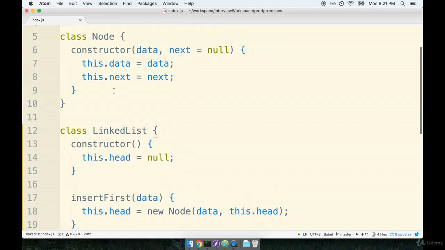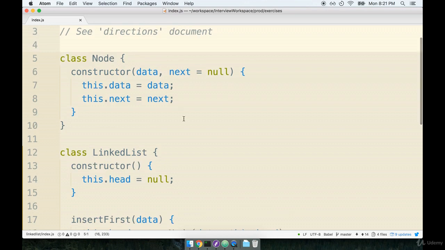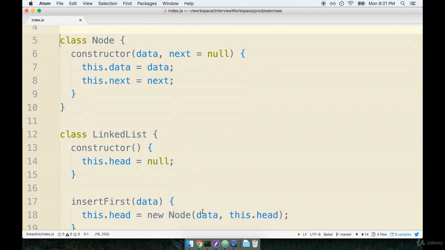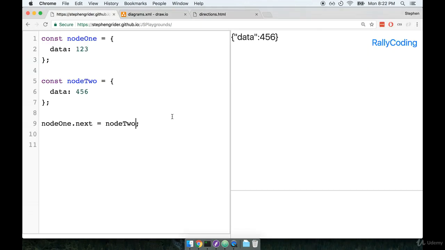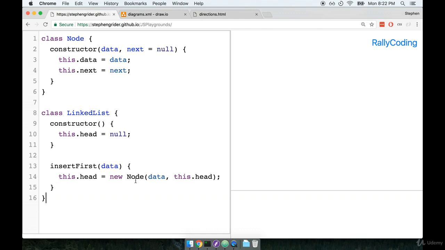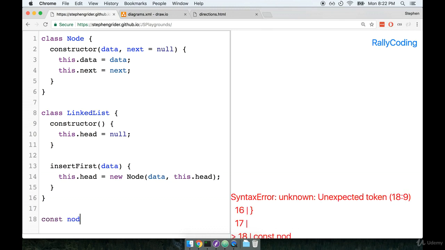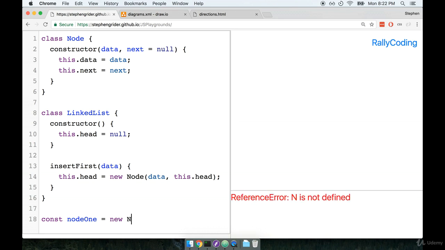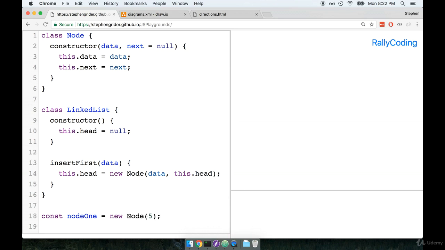Otherwise, stick around. So I'm going to copy both of the classes that we just wrote, and I'm going to bring them on over to my little editor over here. So here's my node and my linked list. I'm now going to create one node. So we'll call this one node 1, and this will be new node with data 5. I'll then create a linked list instance.